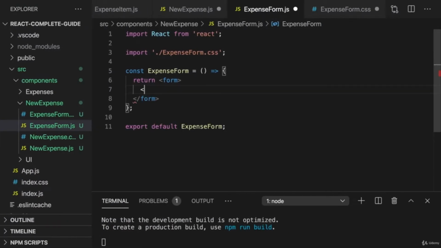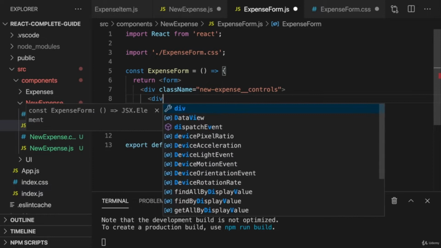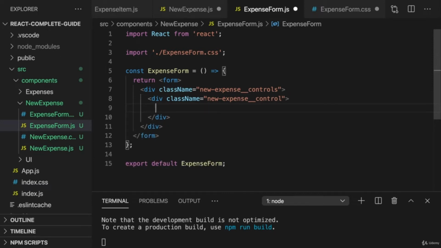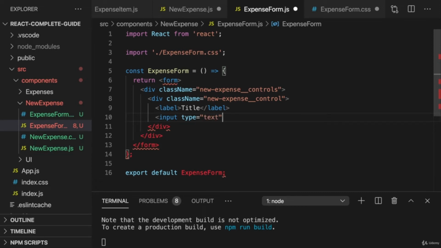And for styling reasons, I'll put every input field in a div, where the div has a class of new-expense__controls. Or to be precise, that's actually a div which will hold all inputs. But then I'll create another div in there with a class of new-expense__control for a single input. And in there, we can now set up a label, for example, title for the first input, and then add an input of type text like this.